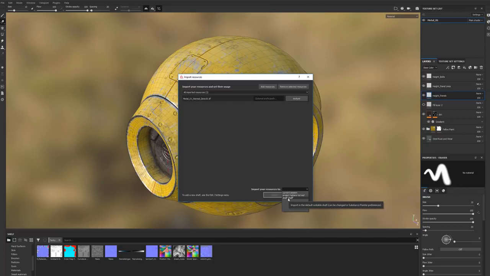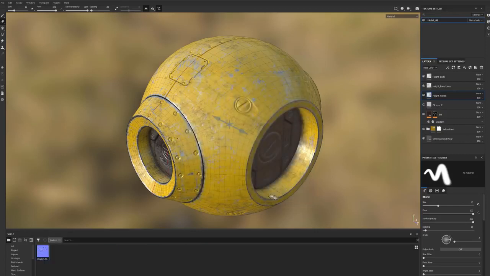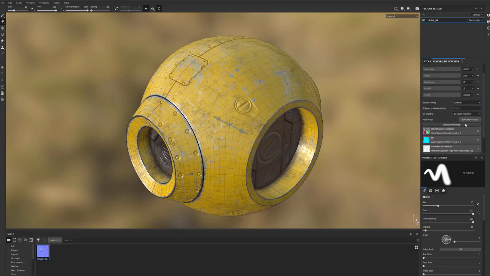And then the shelf is going to always be there when you open up Substance. We want to do project and hit import. There it is under textures. There's our map. So now we can go to our texture set settings. There's no normal map here, which is perfect. We're going to click, drag, and drop that there.